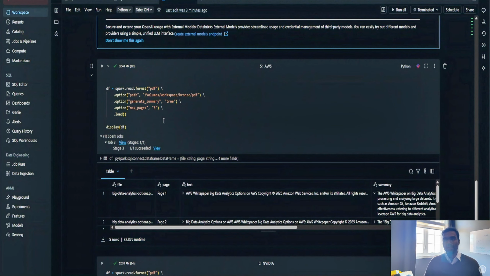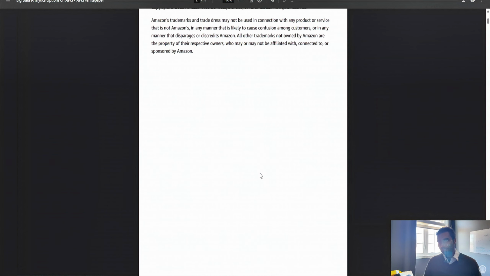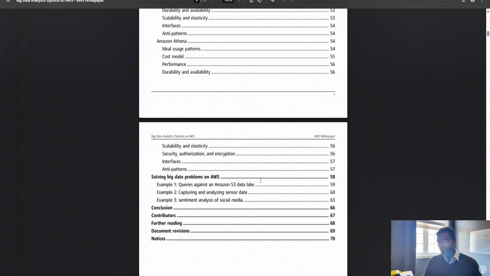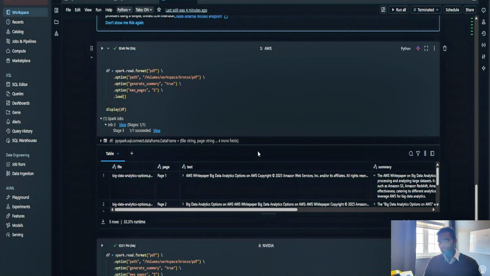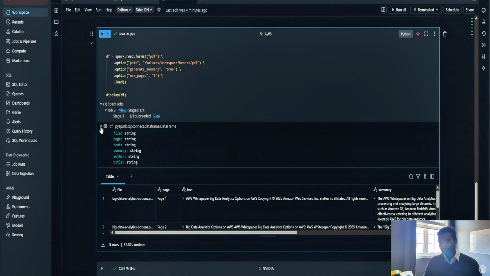And then I gave max pages as 5. There are a lot of pages, but I want to stick to only 5 pages just to show the output. And I did it for 2 PDFs. One is this one, Big Data Analytics Options on AWS. This is a kind of white paper which has, I think, more than 70 pages. So when I ran it, you can see, this is the thing we got.